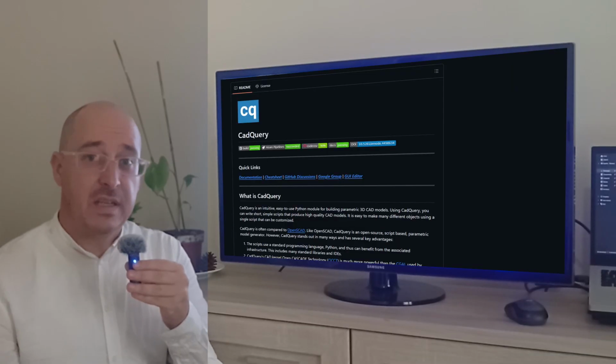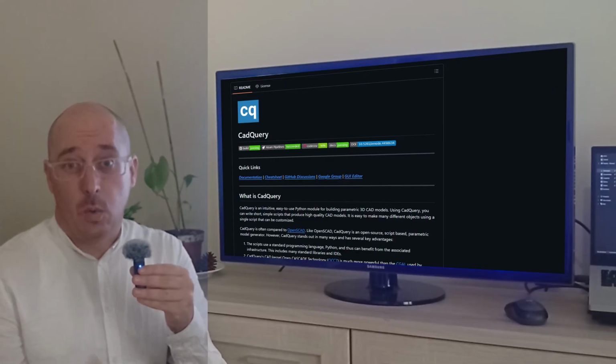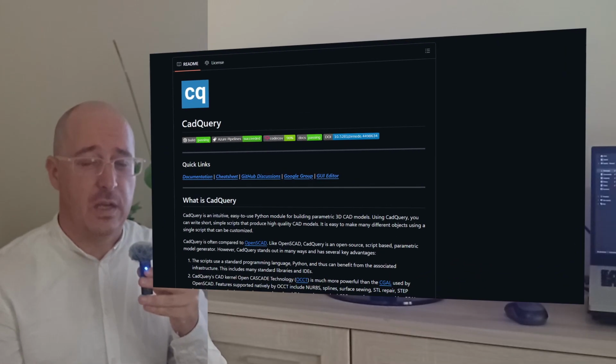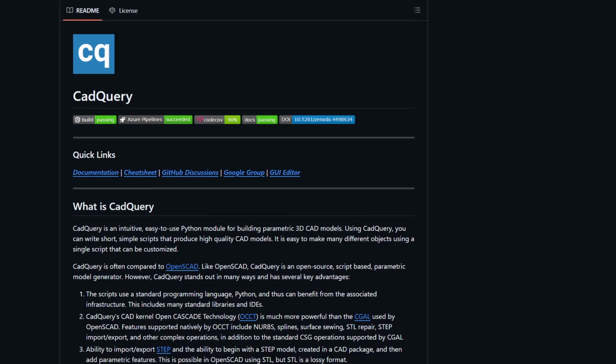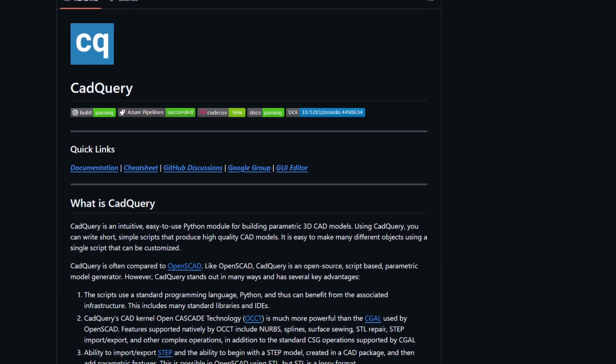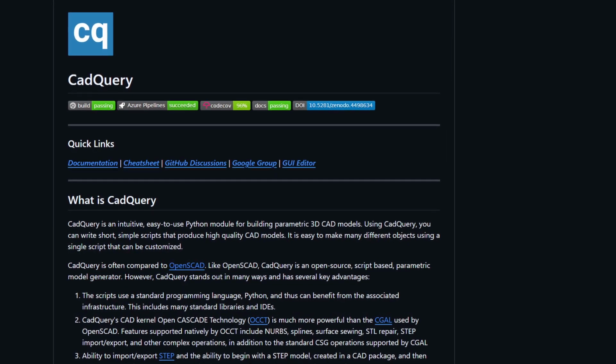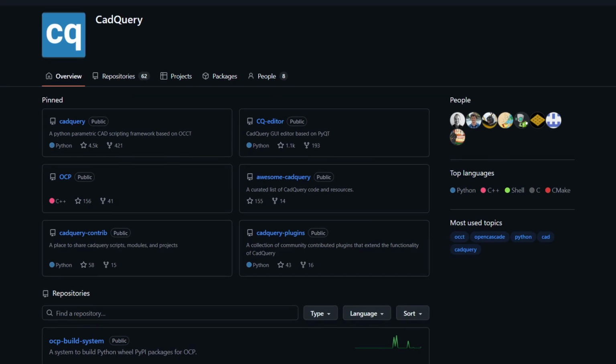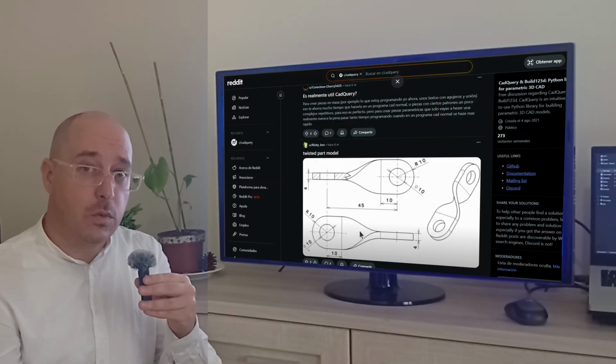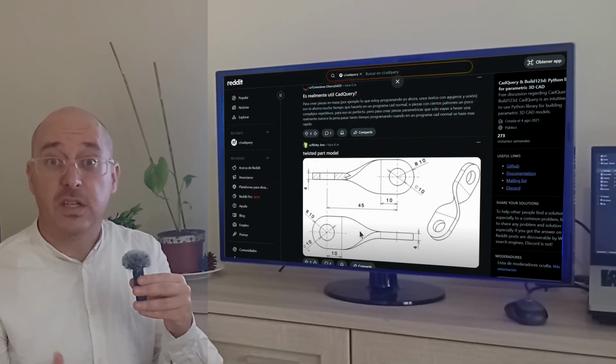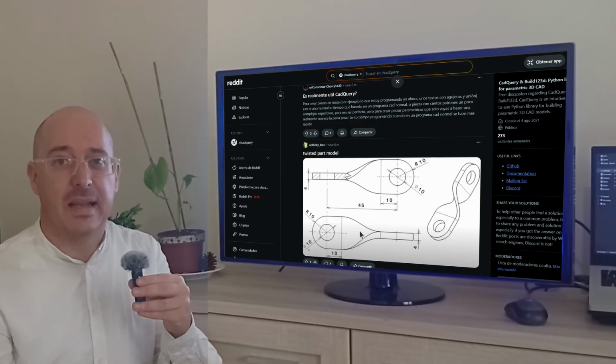So let's talk about the advantages of using CadQuery, or why anyone would even want to use it. Well, first of all, it's an open source project, meaning no subscription, no payment. You can probably download it today. But as a parametric programmatic library, it's really quite comprehensive in what it can actually do.